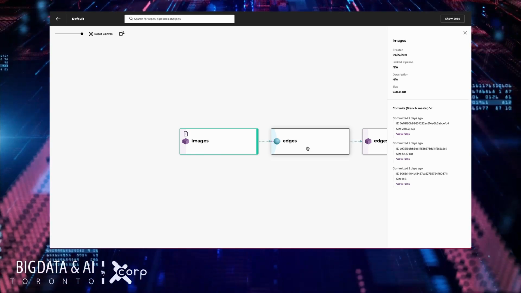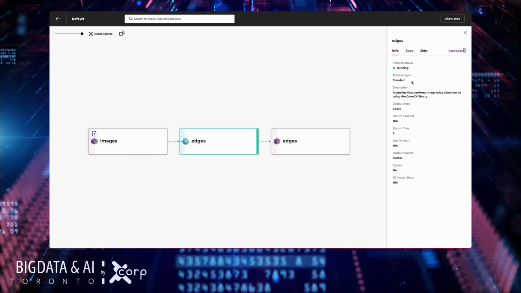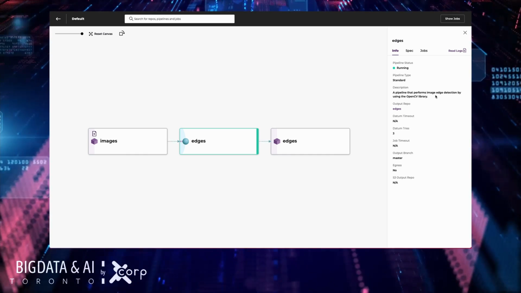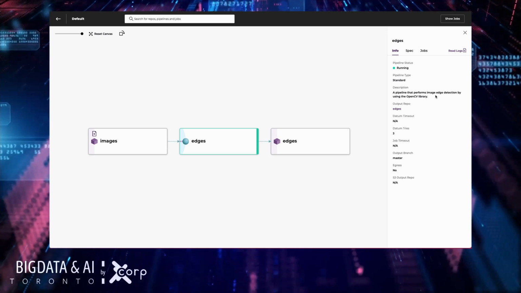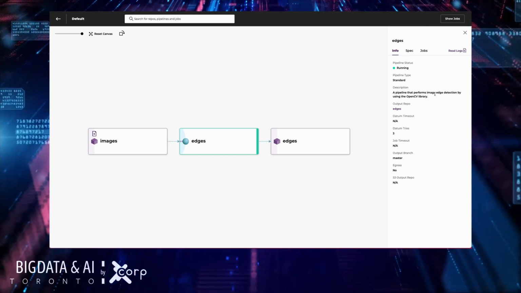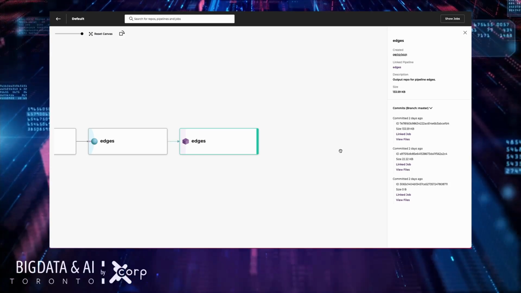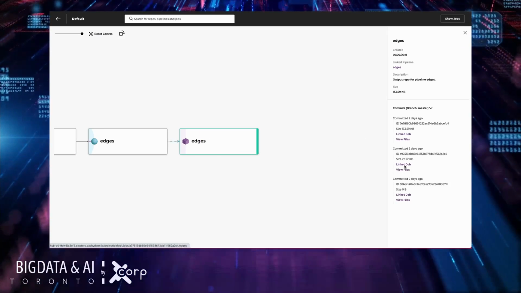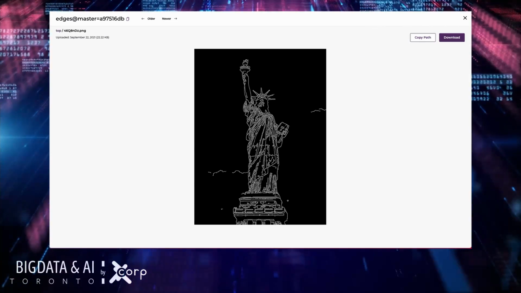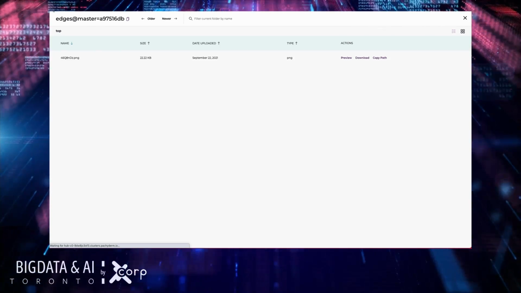Now if we go over to our pipeline and take a look here, we can see here's our pipeline. Basically what this pipeline does, it's very basic. It performs an image edge detection. So it's using OpenCV, opens each individual image file, does edge detection, and writes out a file. So if we go to our output repository, again, we'll look from the first file there. We had 1 file. We take a look. There's our Statue of Liberty with the edge detection done.